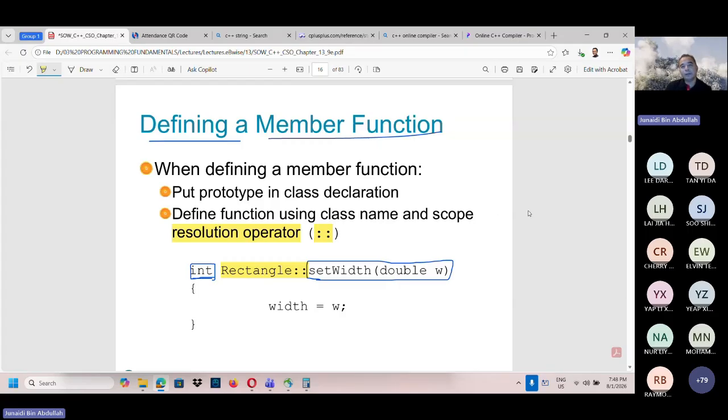So this will indicate the scope. Call it a scope resolution operator. So whenever you read a function, okay, set width, and then suddenly you have this scope resolution operator, you know that this is not just a normal function. This is actually a function that belongs to the rectangle class. Okay, rectangle class. But this is how you write it.